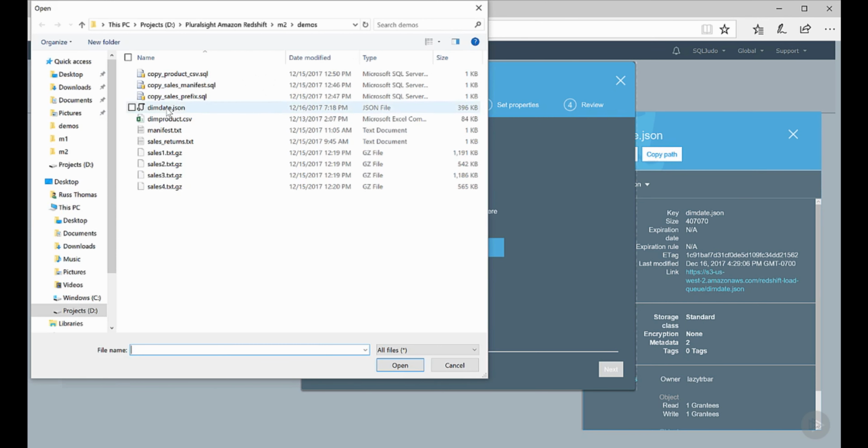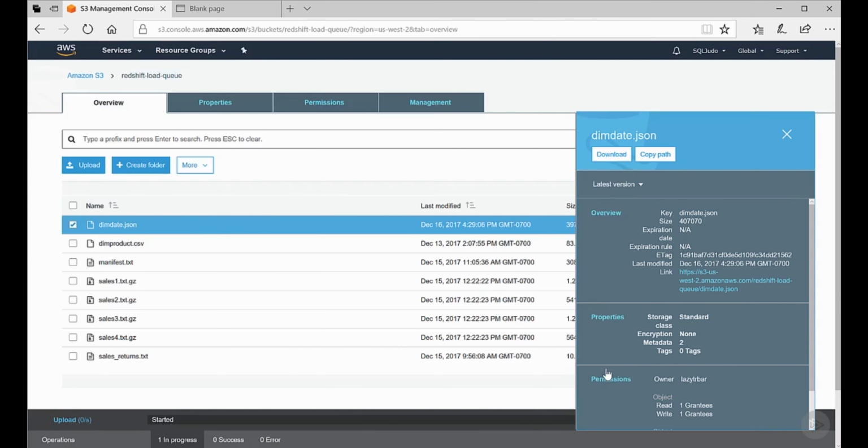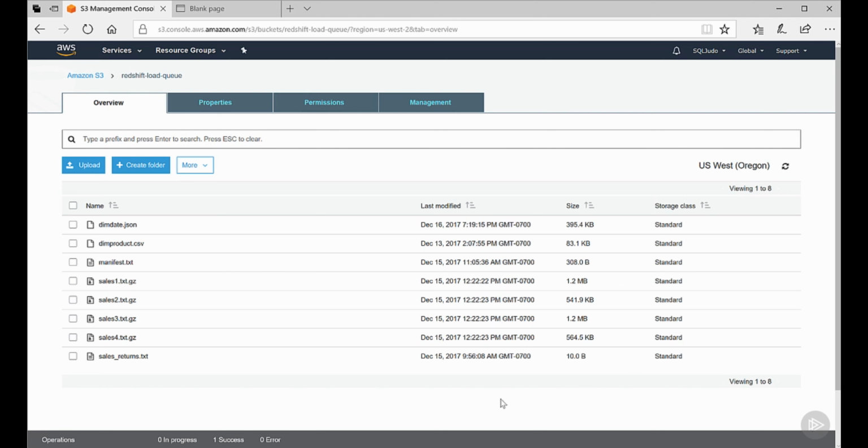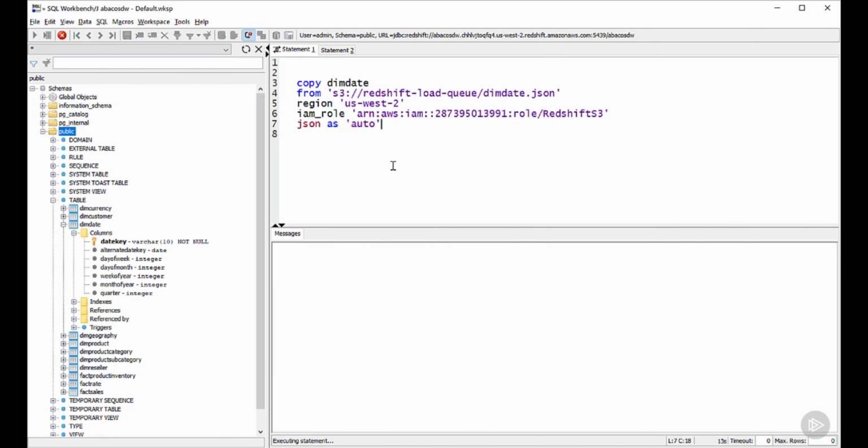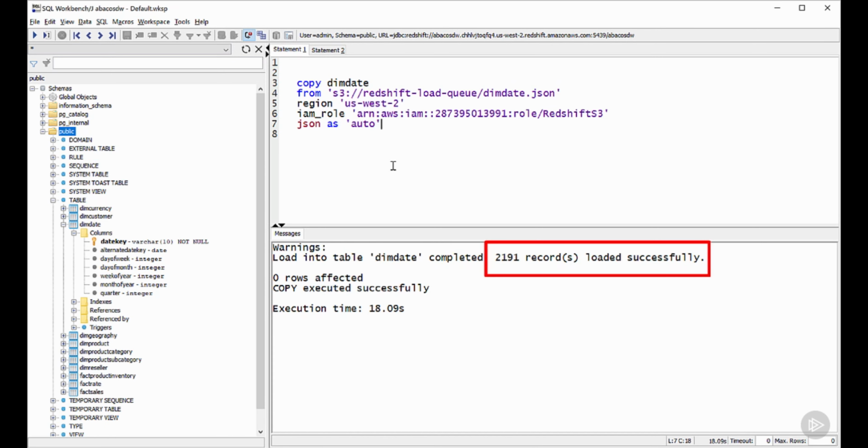All right, so we'll save our new file and then go ahead and upload it to our load queue bucket. We'll try that command again. And in just a handful of seconds, we entered some almost 2,200 records.